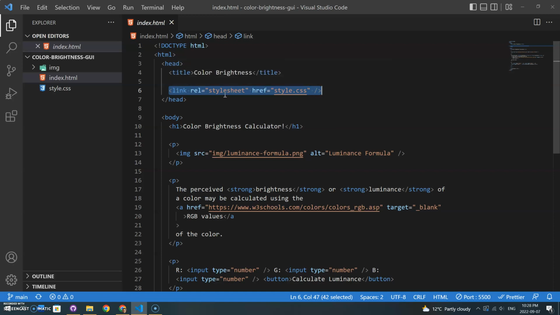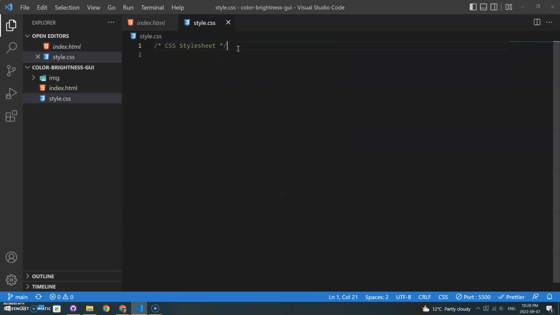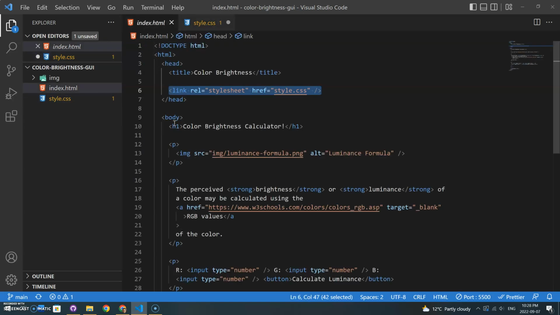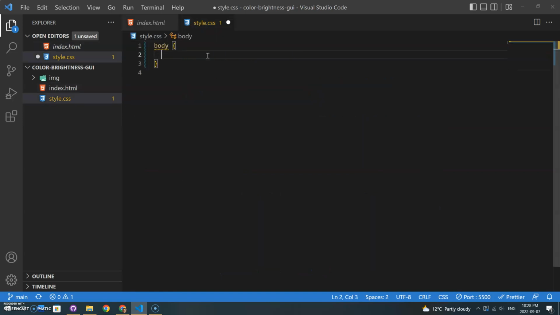This says, hey, link to a style sheet. The reference that we're going to use is style.css, so it links to this file. And here's my style sheet. And the first thing we're going to do is we're just going to select the body. All right, the body is where all my visible content is in. And I want to just go text align center.